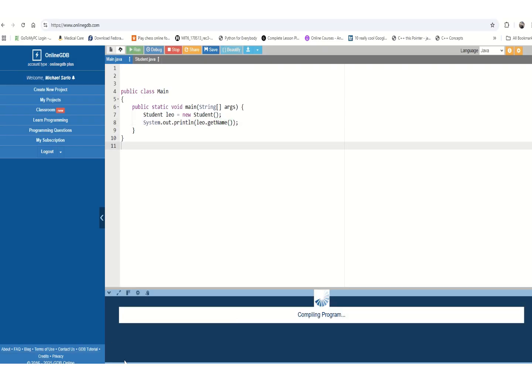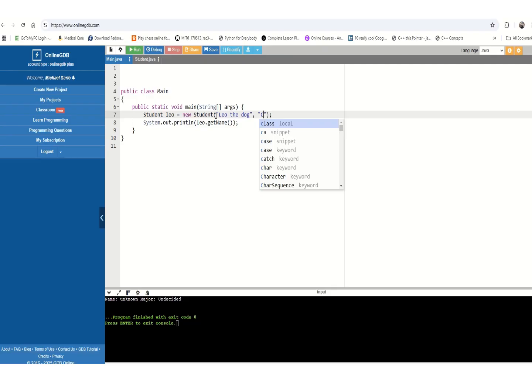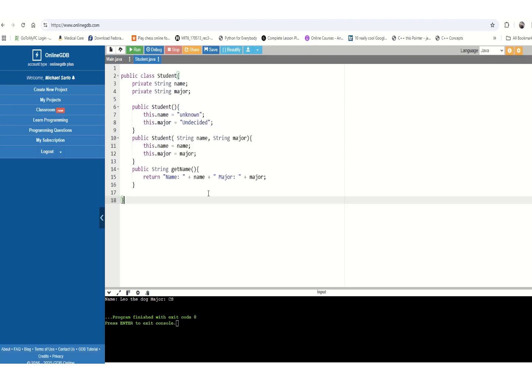All right. And that's our unknown and undecided. So if we want to, we can actually make Leo the dog, and Leo is going into computer science. We'll just do CS. All right. Everything works. That's Leo the dog. His major is computer science. Sorry about those earlier fat fingers, but that's how it goes. All right. Student works. Bravo.